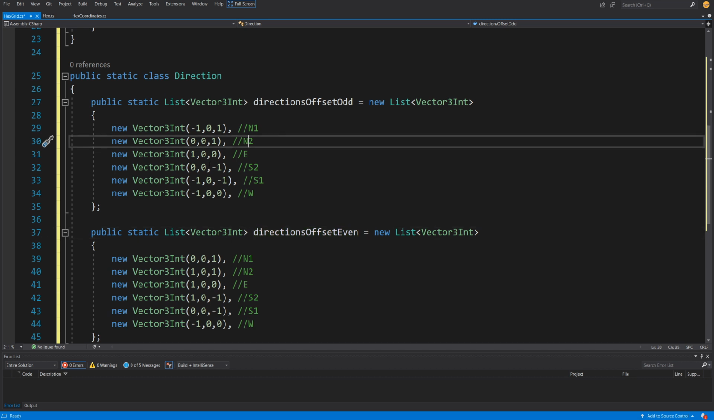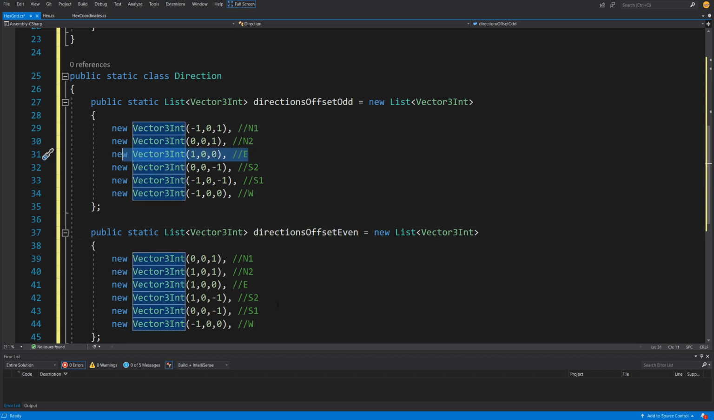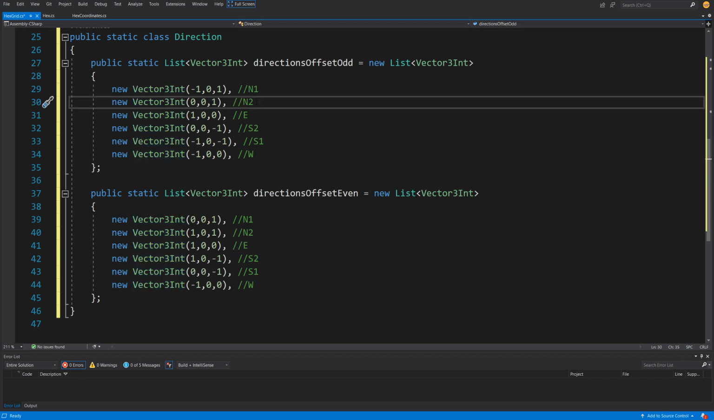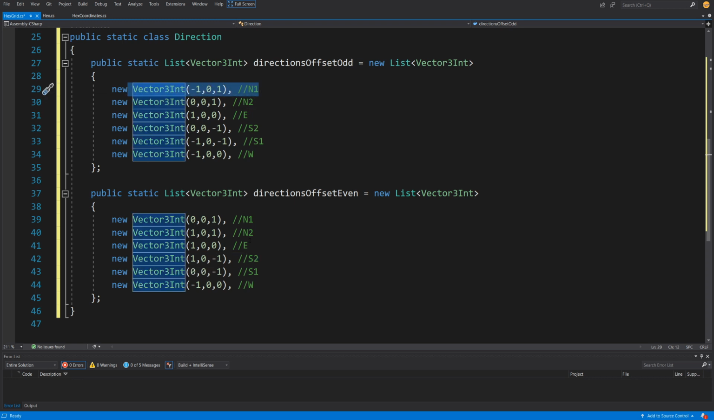So those are two neighbors up. East will be the same for both of those, west will be the same for both of those, and south, so downwards neighbors, will be those two. And for the directionsOffsetEven, one of those will be different. So we had here -1, -1, here we have 1, -1, and for up we have -1, 1 in the odd row and 1, 1 in the even row.